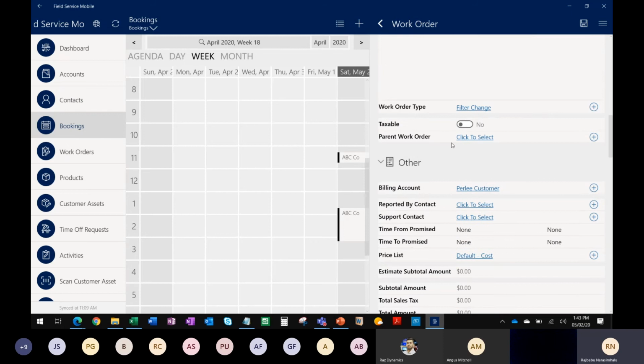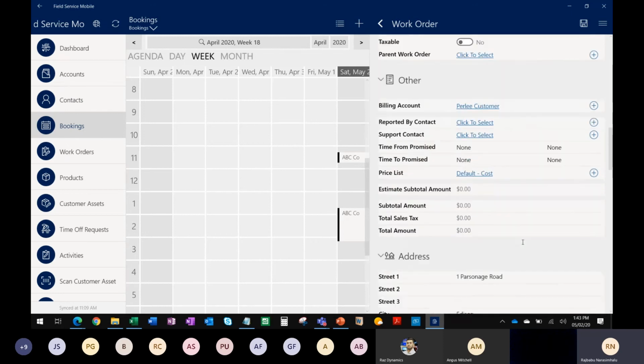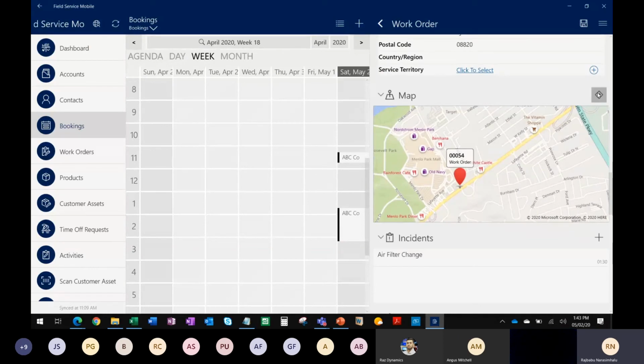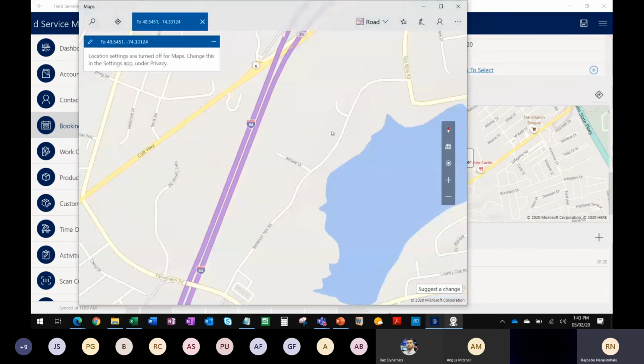Okay, work order type, filter change. So all the information that we keyed in is populated here. Now, when the technician is about to drive, they can also get turn-by-turn directions from their location to the customer location. So click on this turn-by-turn location. It brings up the default map application on the mobile. Like I said, I don't have the service location enabled, so it's not giving me the turn-by-turn direction. But if you use it in a real mobile application, it'll give you turn-by-turn directions, and you can leave it on until you reach the customer location.